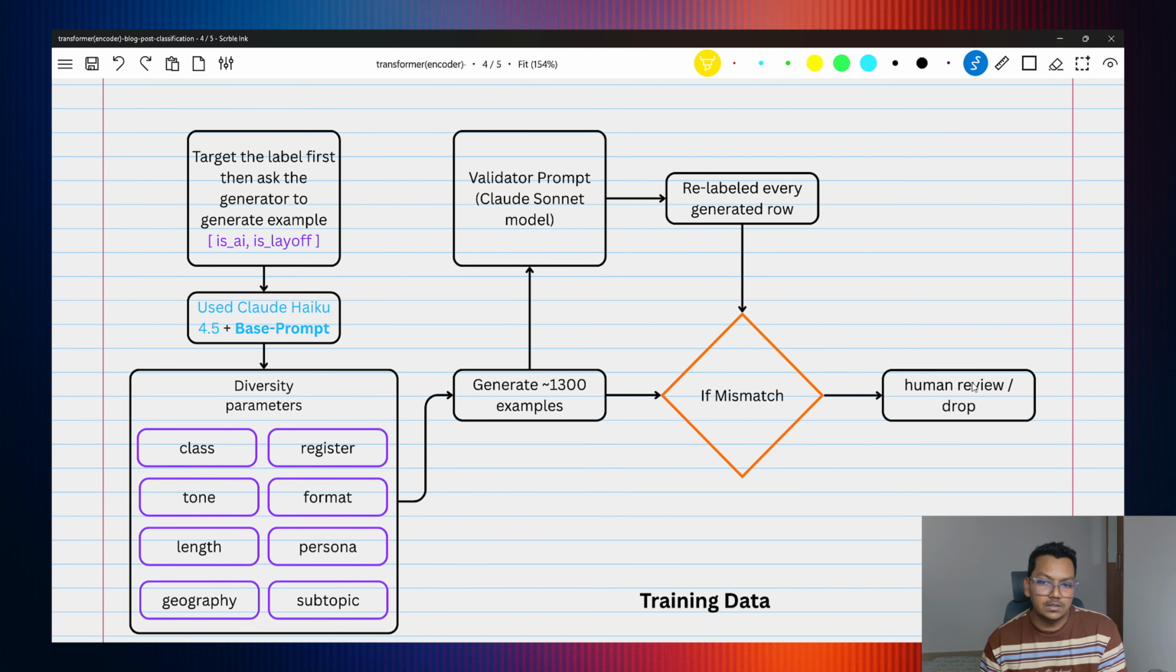If there is a mismatch, then a human will review it or delete it. If you don't want a human to review it, then if there is any mismatch, you can drop it. If you want to save your data, then please review that particular part. If you follow this, you don't have to worry about all this. I already have the dataset.